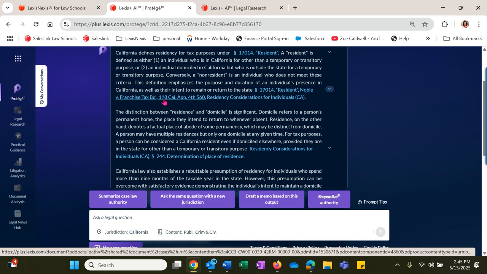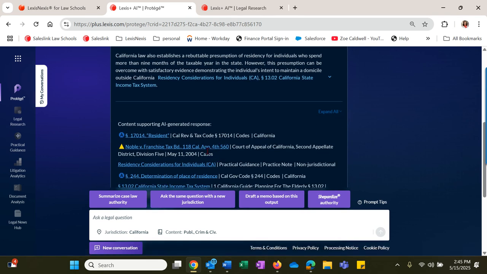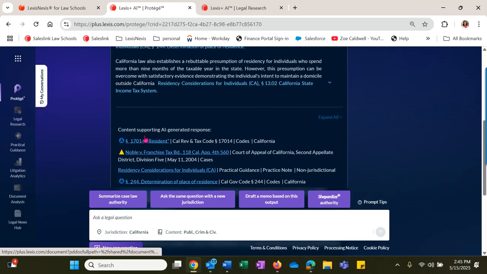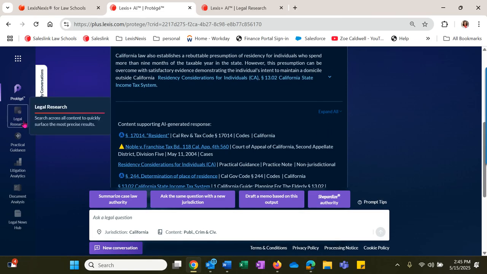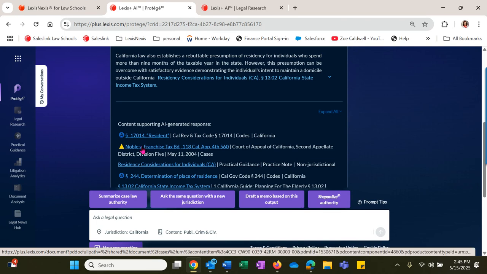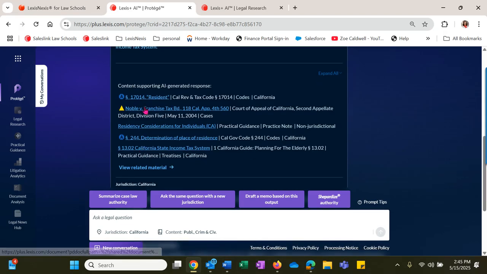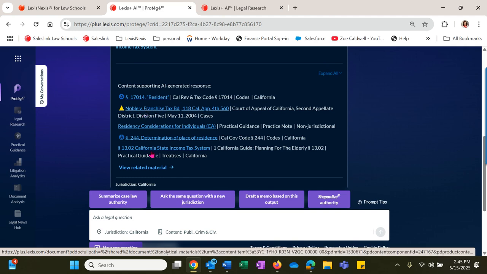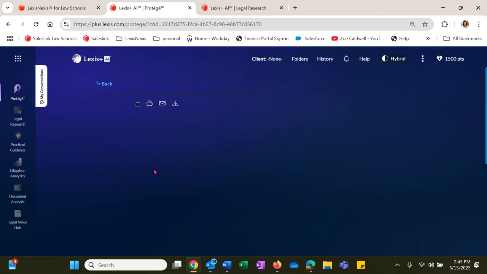So this one's obviously a case and secondary source where it's getting this information. The links will take me immediately back into Lexis. So from this, we can jump back in and do the deep legal research, start reading those cases to better understand what's going on in that case and if the facts align with ours. Now, I do have a link to view related material.